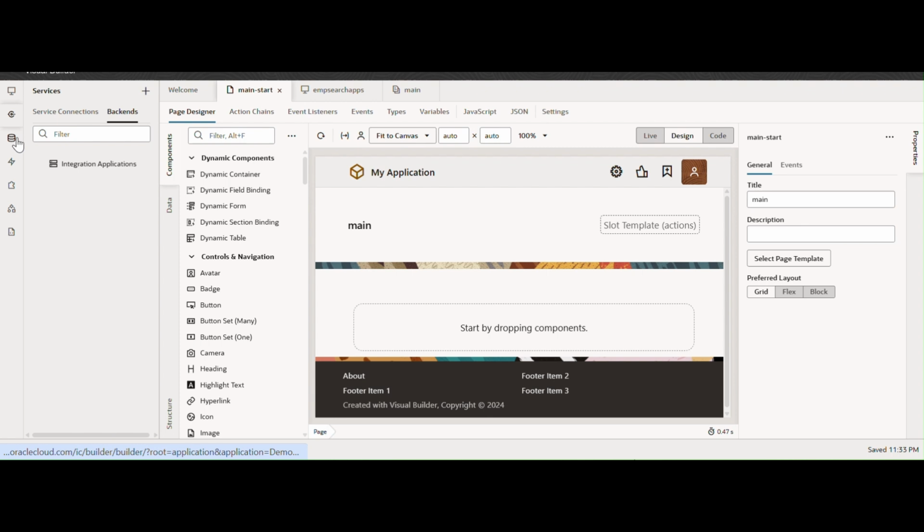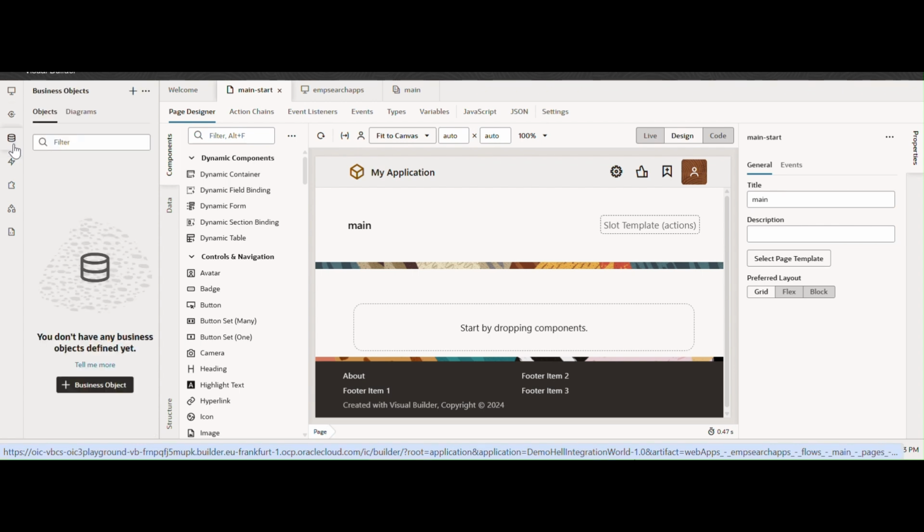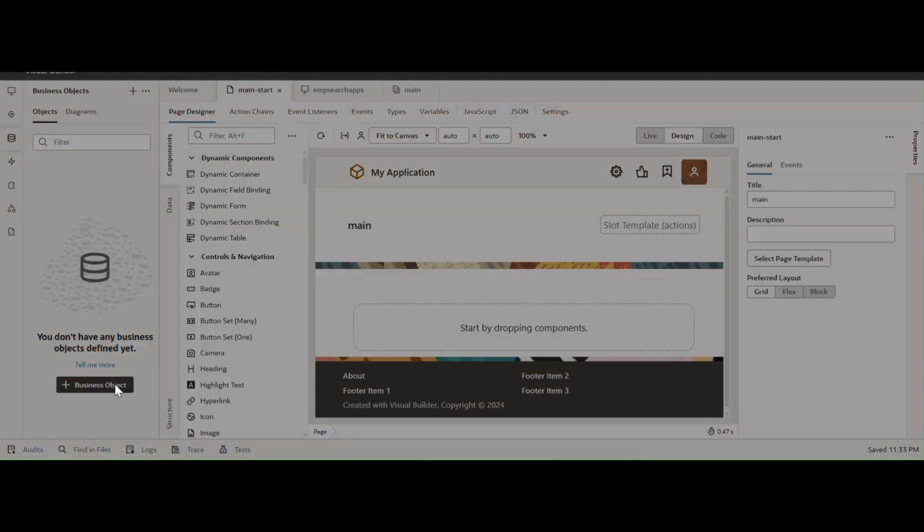If you come here, this is the business objects. This relational database comes out of the box in Visual Applications, and it is built into VBCS. So you can store application-related data natively. You can create a table. If you click on the business objects, you can create a business object.